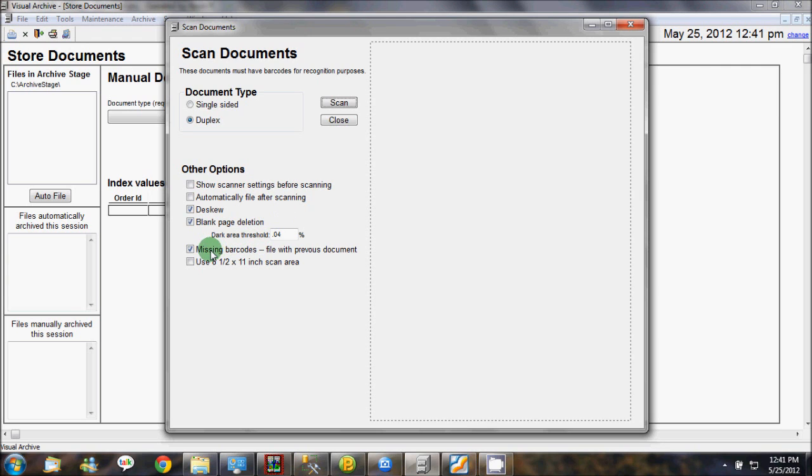And finally, here's one other setting that you might find useful. It's this missing barcodes, file with previous document. What that means is any documents that don't have barcodes will automatically be filed with the previous document. And I'm just going to show you what I mean there.